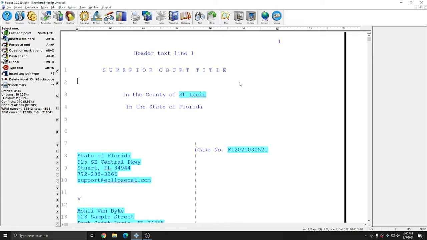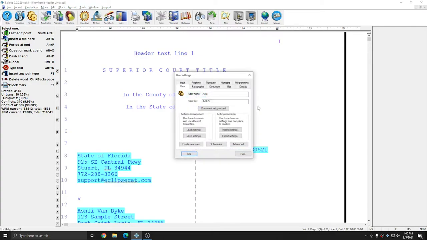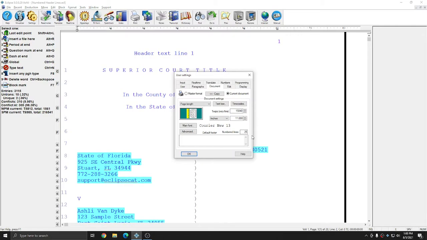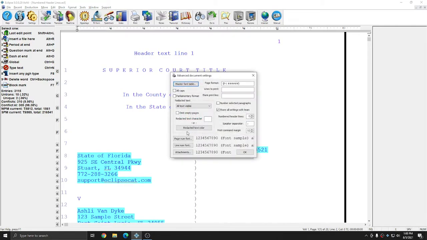If you do need your header to appear on line 1, all you need to do is insert your header, go to your user settings, go to the document tab, click advanced, and where it says numbered header lines, you can set that to 1 or 2. If your header is only one line, you want to set it to 1, and it will turn it into the first line of each page of your transcript.